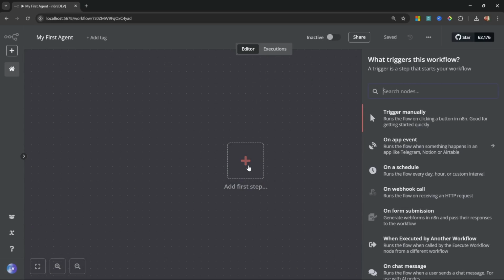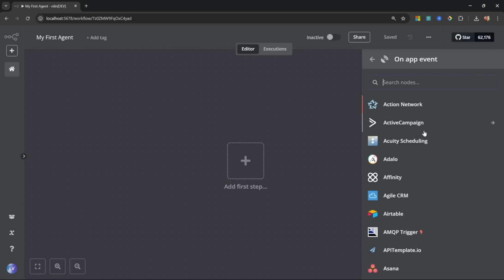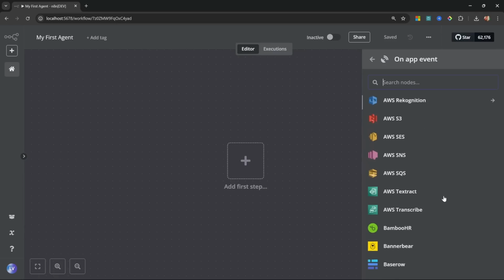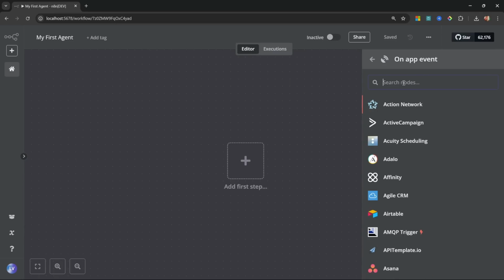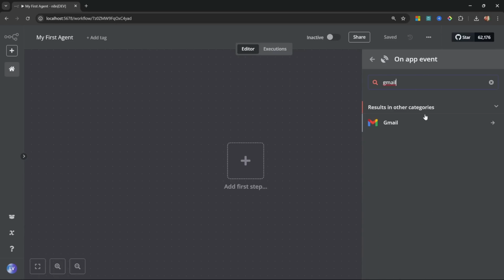When we click on Add First Step, we can see all the different triggers that are available. We can trigger a workflow manually, which is ideal for testing. Or on App Event, we can see all these integrations with third-party platforms. For example, we could search for something like Gmail, and within this Gmail node, we have this on message received trigger. This means that when we receive an email, that will trigger this workflow.